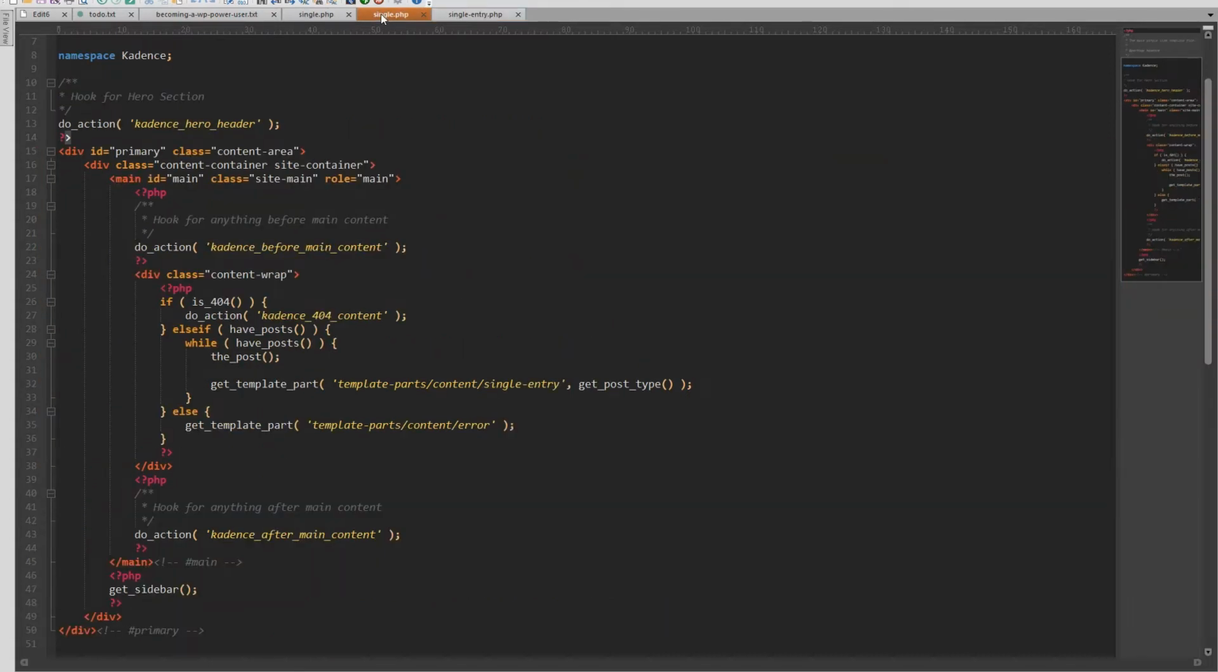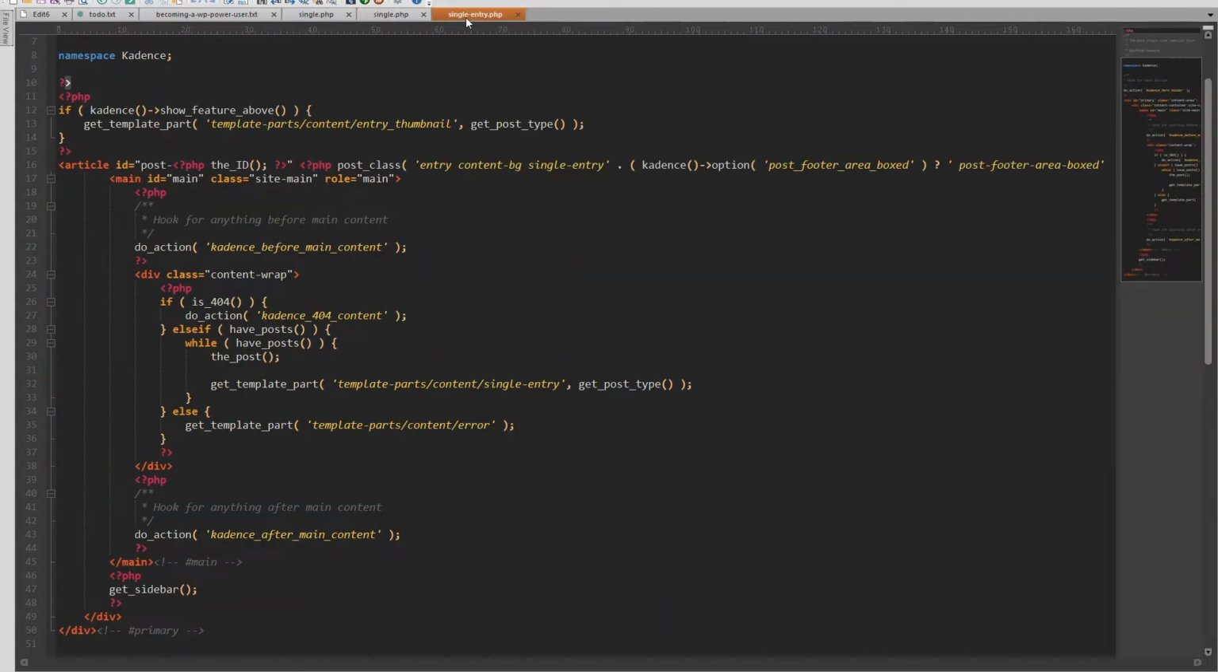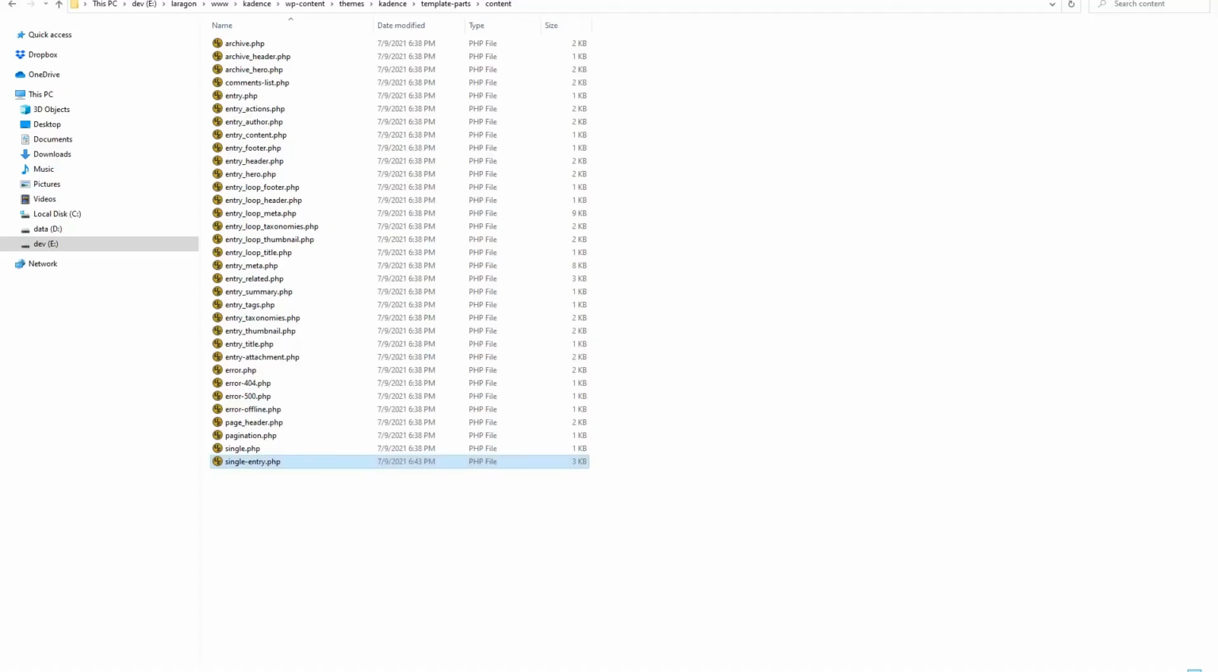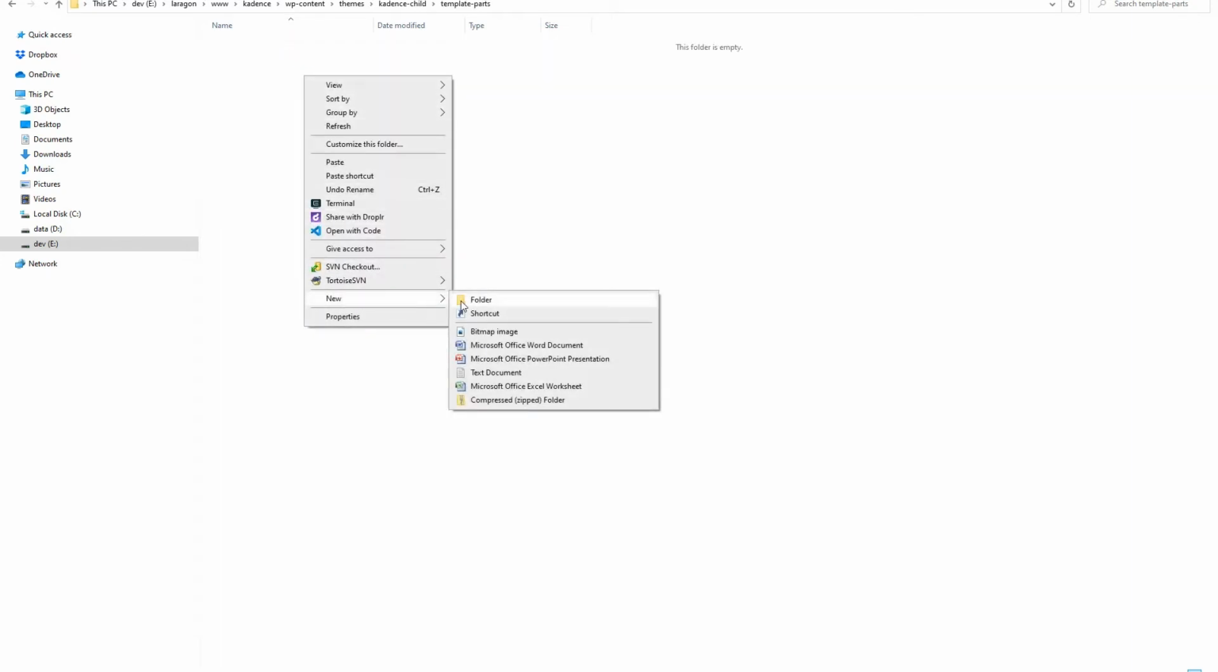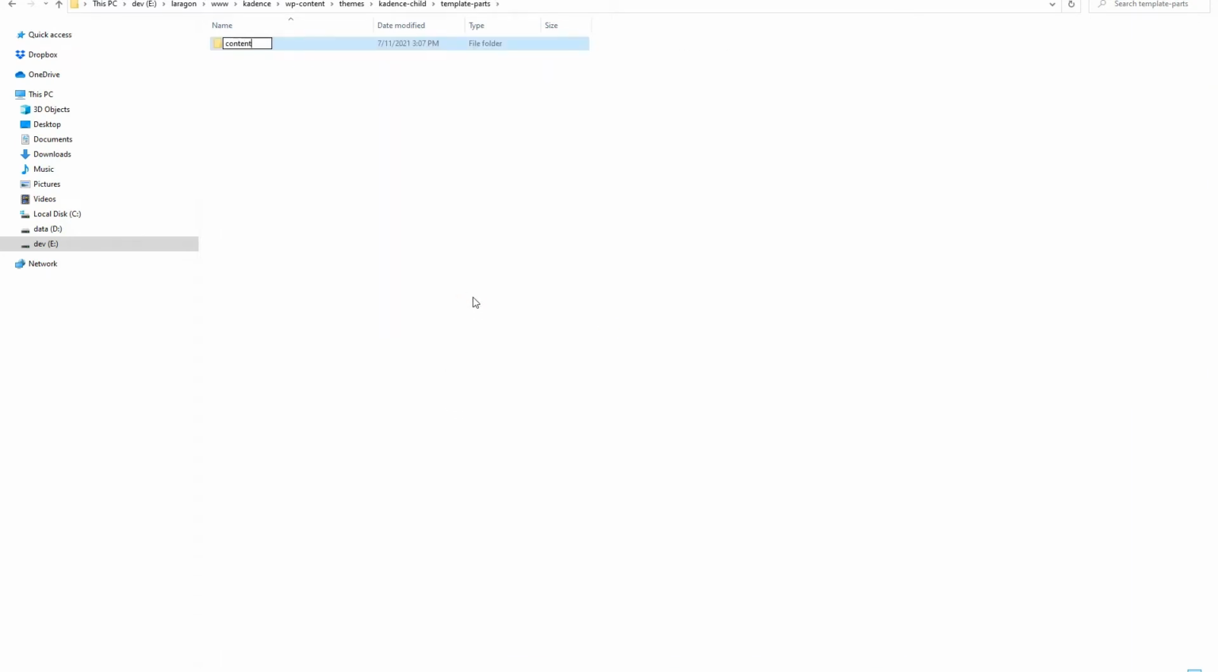These two files, single PHP and single entry PHP, I'm going to grab those and copy them. And then notice they're in a folder called Template Parts Content under the Cadence. So I'm going to go to Themes, Cadence Child. I'm going to create a folder. And then inside this, I'm going to create another folder called Content. And then I'm going to paste these two files. Now this one I'm going to rename and call it Book.